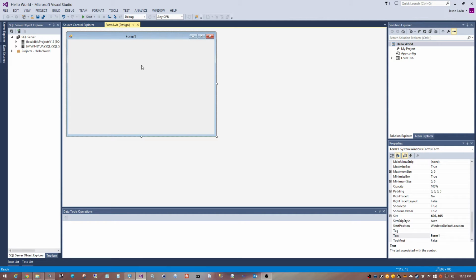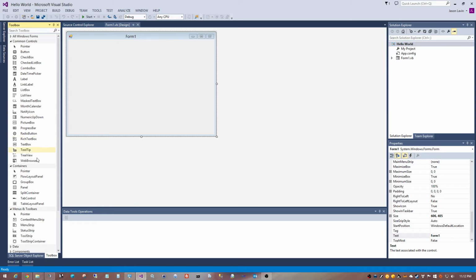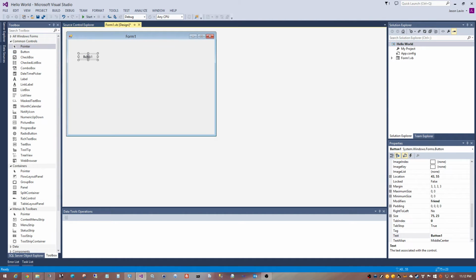So what we'll do here is we'll go to the toolbox, and yours might be on the side here. Mine just happens to be attached to this, so I can see the whole panel. What we're going to do is put a button on this, and we want the button to be meaningful. So we'll just say it. That'll be the caption.